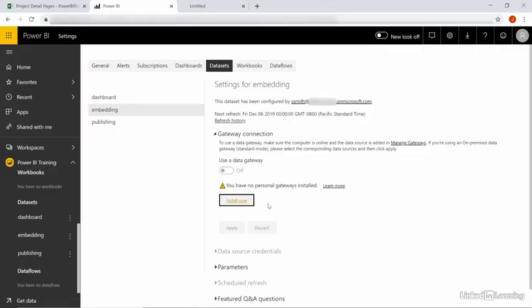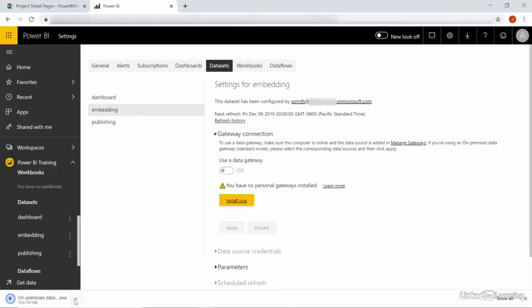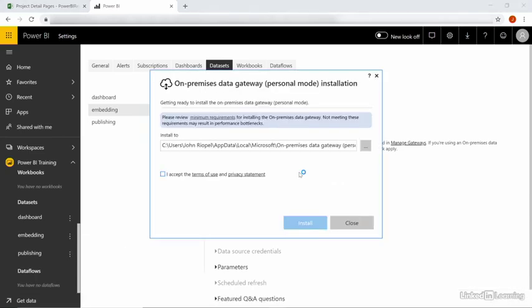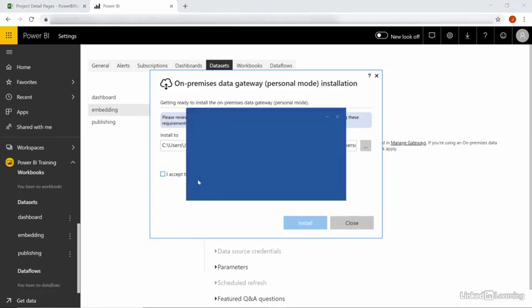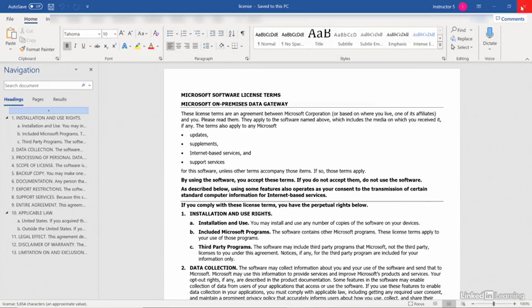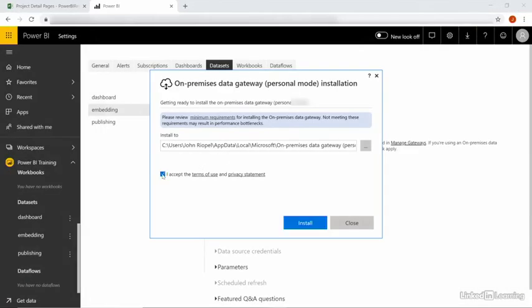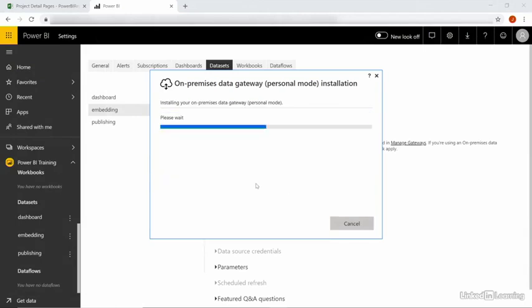I'm going to press Install Now. It's going to download that gateway to my machine, and on the bottom here, I'll select the little drop down and select Open when done. Here I'll be prompted with where the installation is going to be installed, and I need to accept the terms. If you want to read them, you can click on them. I don't need to do that at this point, so I'll close Word. And I'll select the checkbox to accept and press Install.